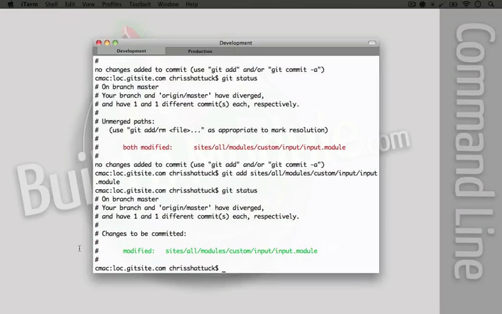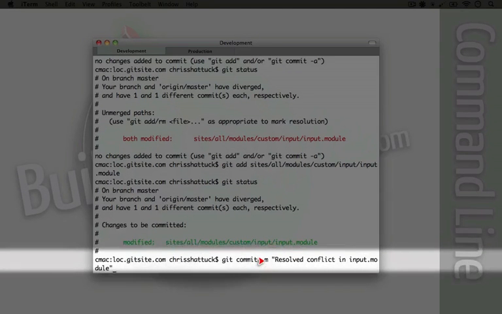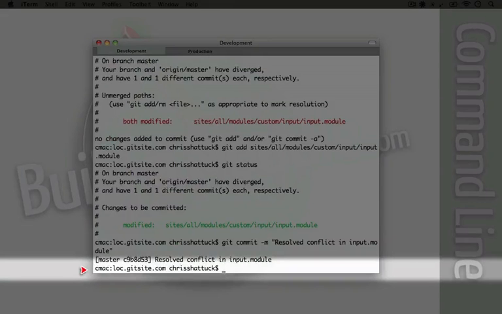It's green. At this point, there's no record of there ever having been a conflict, but we do need to go ahead and commit this change. So let's go ahead and commit it. I'm going to do git commit, and the message I'm putting is "resolved conflict in input.module." I'm going to hit enter.